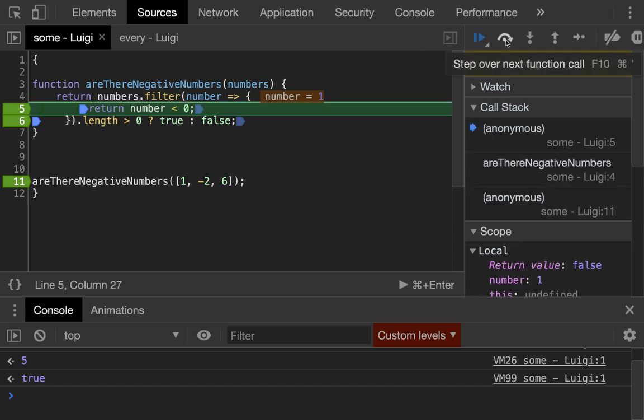-6. Okay, so we see the return is false because obviously 1 is not a negative number. Okay. So yeah, this is the second iteration, -2. It will check the condition. And this returns true, okay? So at this point, potentially we already have our answer, right?